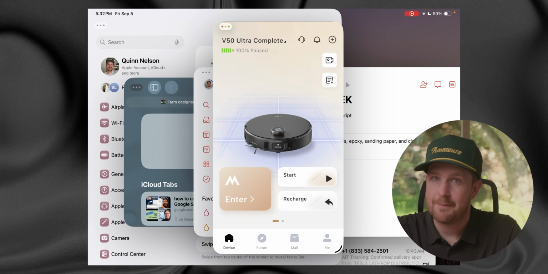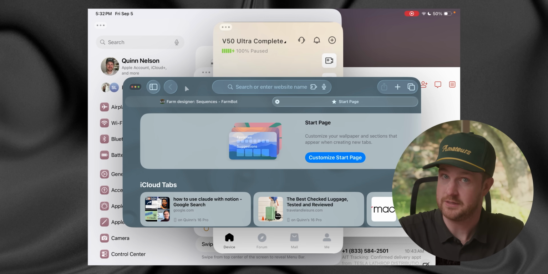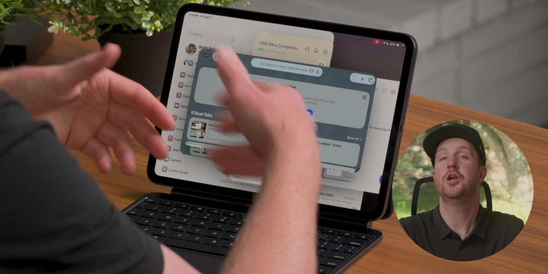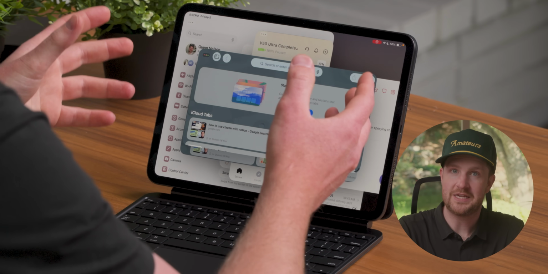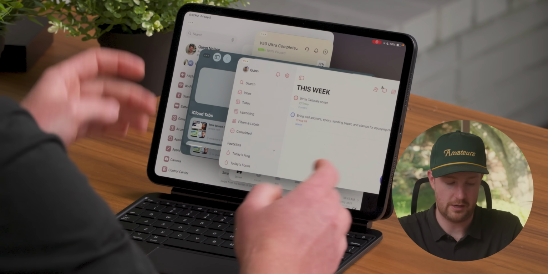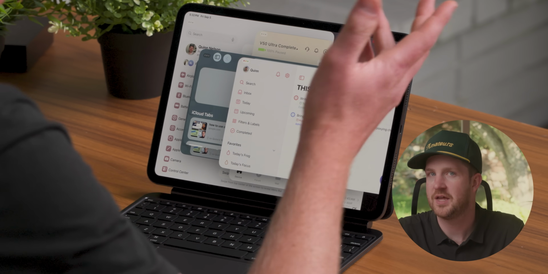Now, if you have an app that supports multiple windows like Safari, I can do Option Command N and that will open up a new window of the same application in an existing stage. But this has to be enabled by developers. If I try to do that with Todoist, nothing happens. And that's because there can only be one app instance total at a given time. That's another thing that is kind of frustrating.